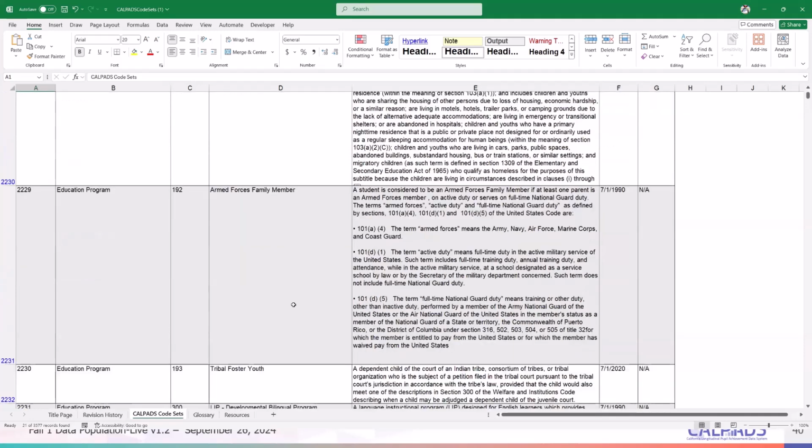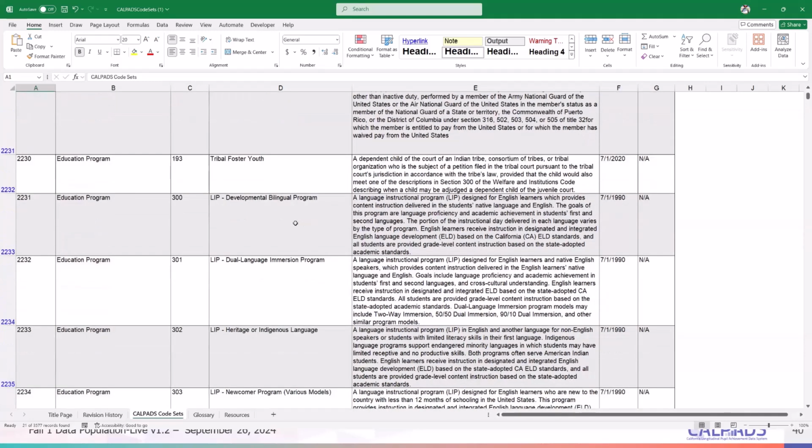Okay. And then of course we have our LIP records. When do you submit LIP records to CALPADS? So again, the LIP records are reliant on your SELA status.